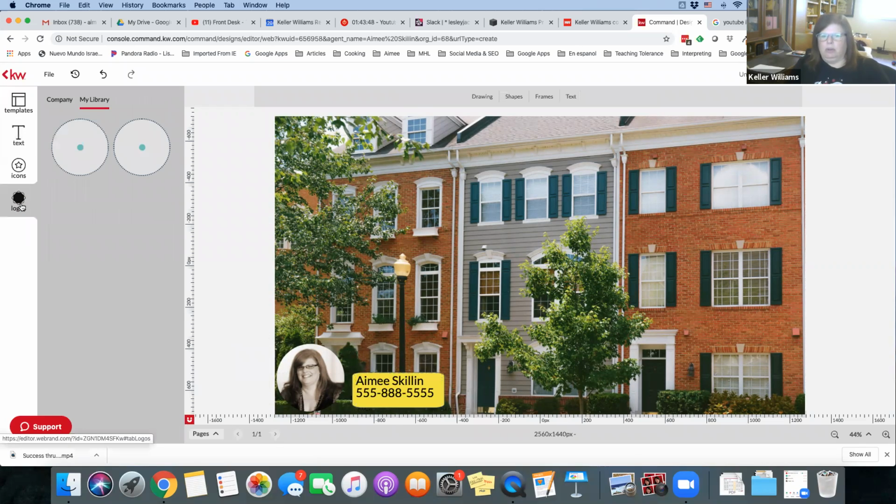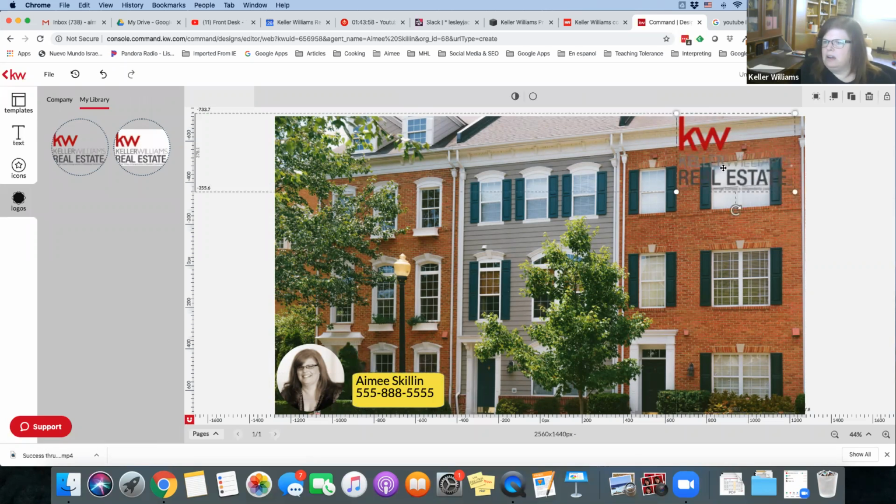You can come to logos. You can grab our office logo. We're going to just pop that in here. It doesn't have to be huge. It just has to say Keller Williams. So you can pop it wherever you want. And there you have a quick channel design for your YouTube channel. So all you need to do is give it a name and then download it.